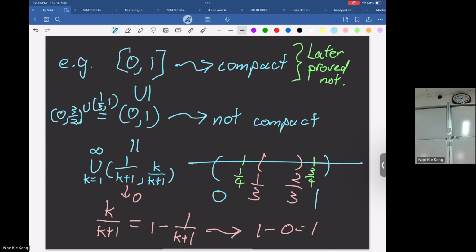But the question is, you are not just finding a finite covering. You need to, for every open covering, find a finite subcovering. Different, you know. Every open covering, you need to find a finite subcovering. You are doing two things. You are dealing with two things, not just one thing. You are not just finding a finite covering only.